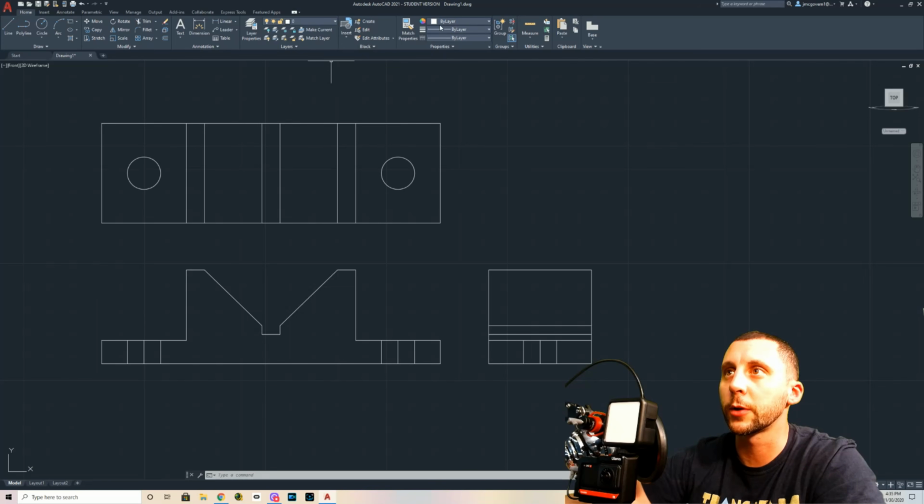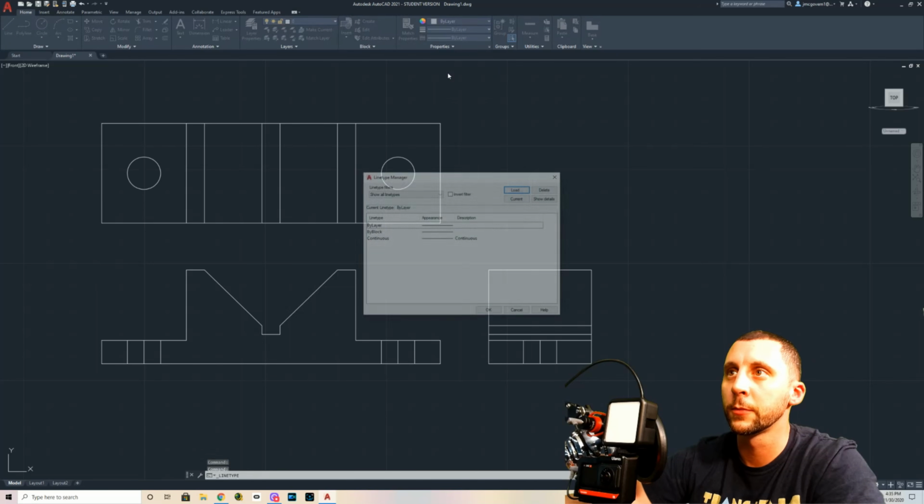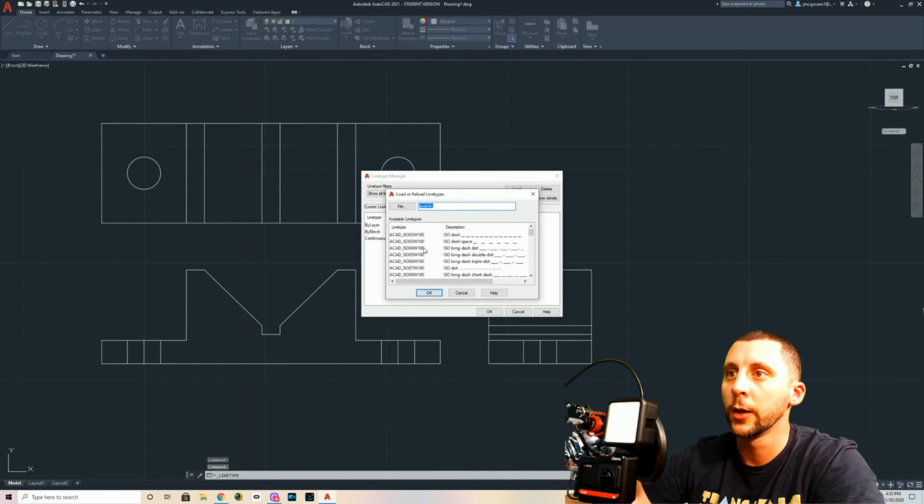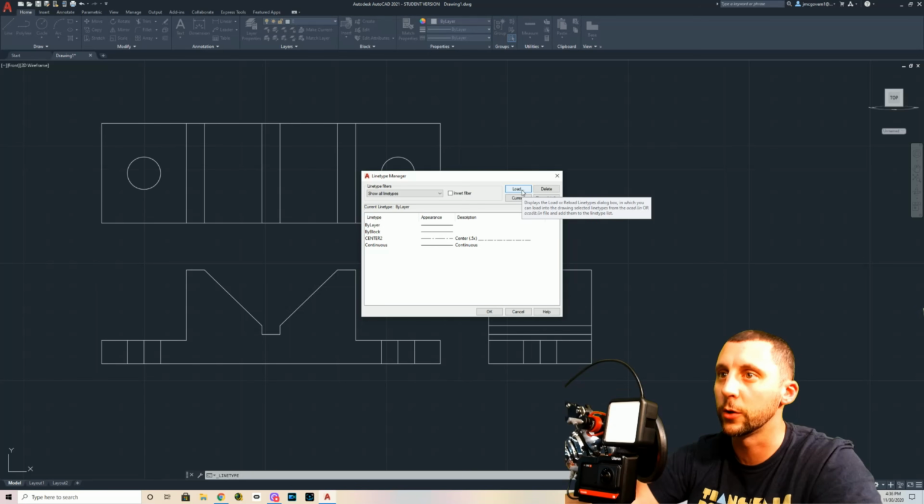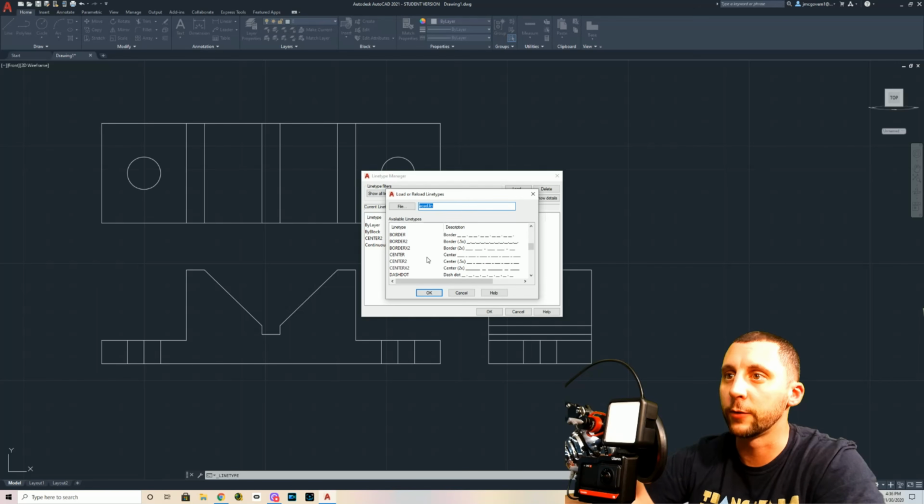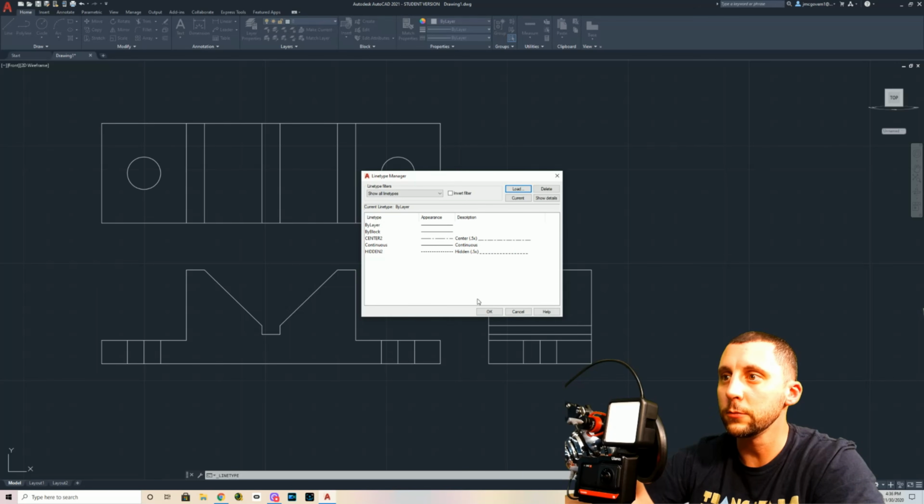So what I'm going to do is go up to line type, which is right here. You'll see that I don't have anything populated yet. I'll go to other, and then I'll go to load. And I'm going to load 2 line types. I'm going to do the center line, which is center to 0.5x. That's the one that I find works out best for the size of drawings that we do. Load again and find hidden to 0.5x. And then hit OK.